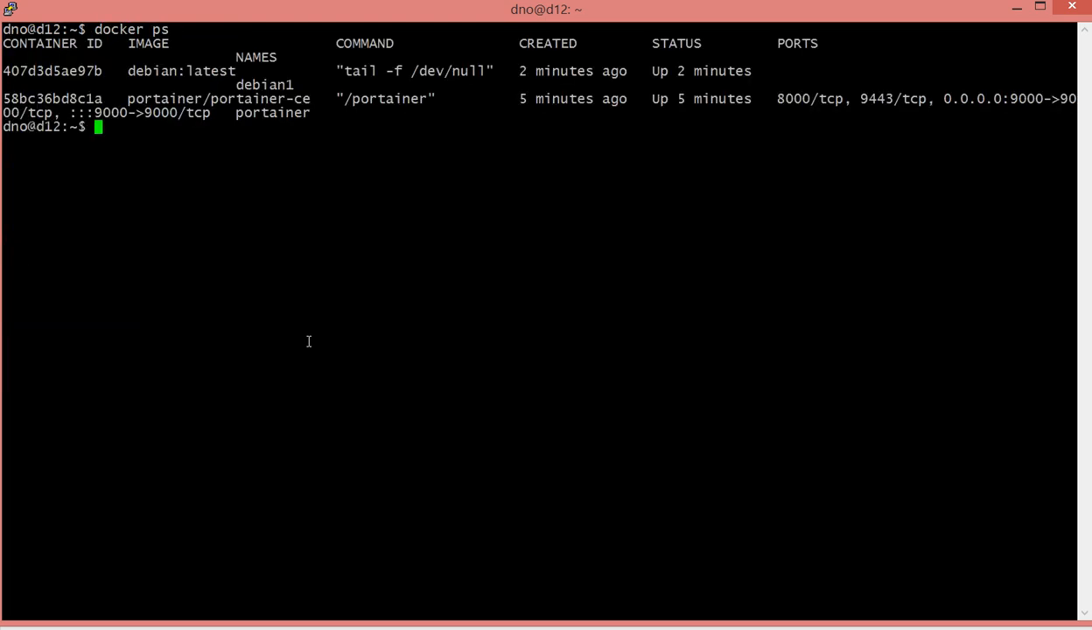The container is still running. Tail, /dev/null. No matter what you do, you can put a cron job, you can put a ping, you can put whatever you want. The container is going to continue running for as long as this process stays alive. But I can do docker stop, and I put the container ID that I want to stop.